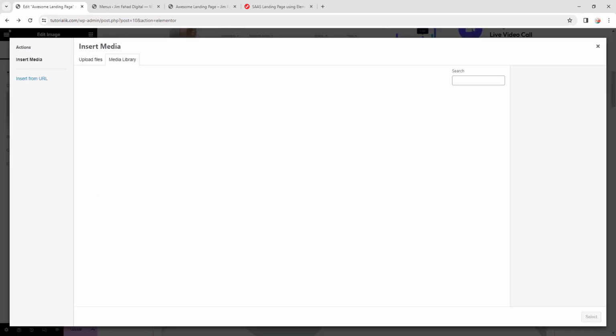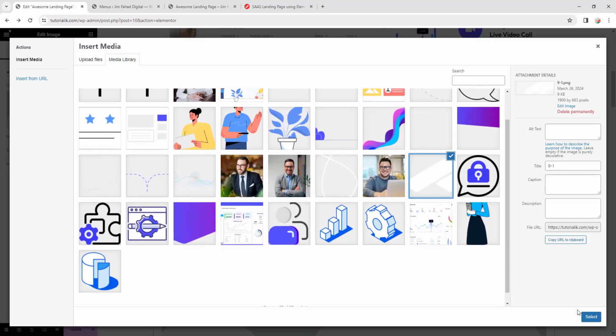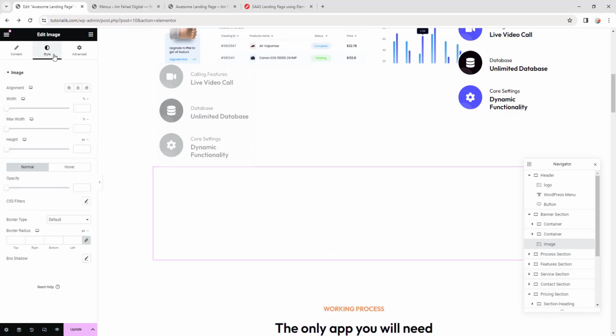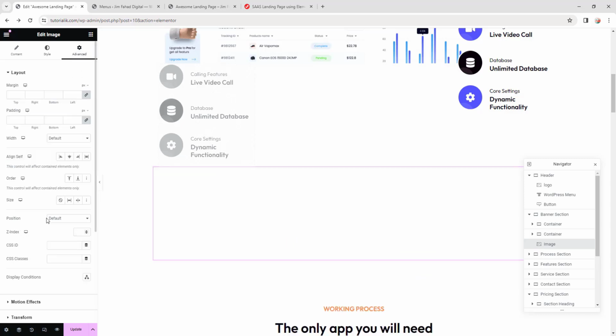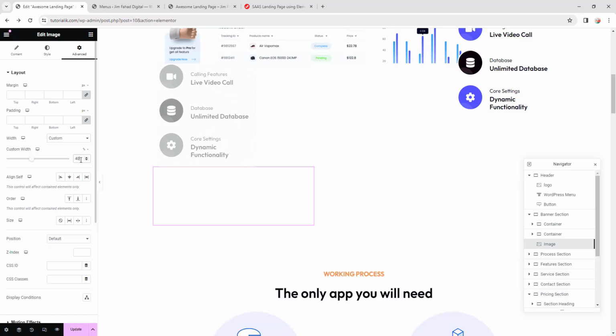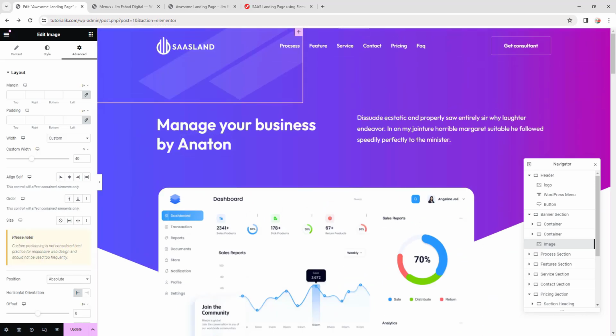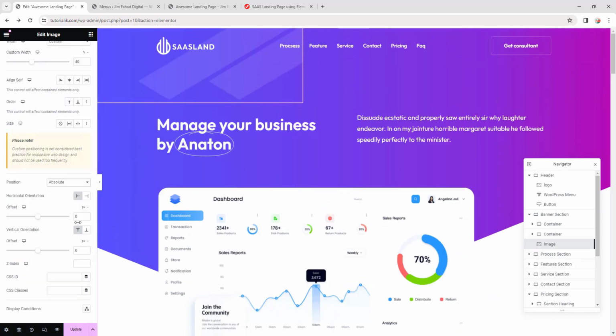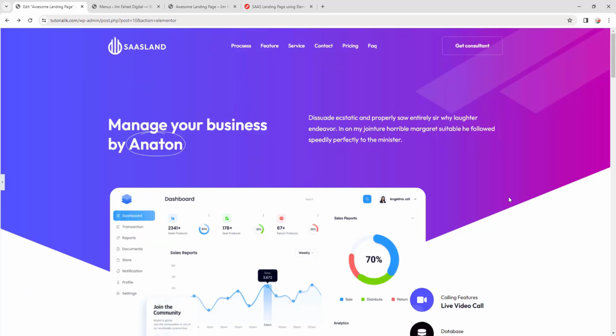So let's choose the image. In here you will find this image. Select this. Then under the style, let's make the opacity 0.1, and then under the advanced tab, let's make the width custom and make it 40%. Then finally let's make it position absolute, and it will be on the top like this. And then I'm gonna make the horizontal orientation right, and look how nice it's looking.